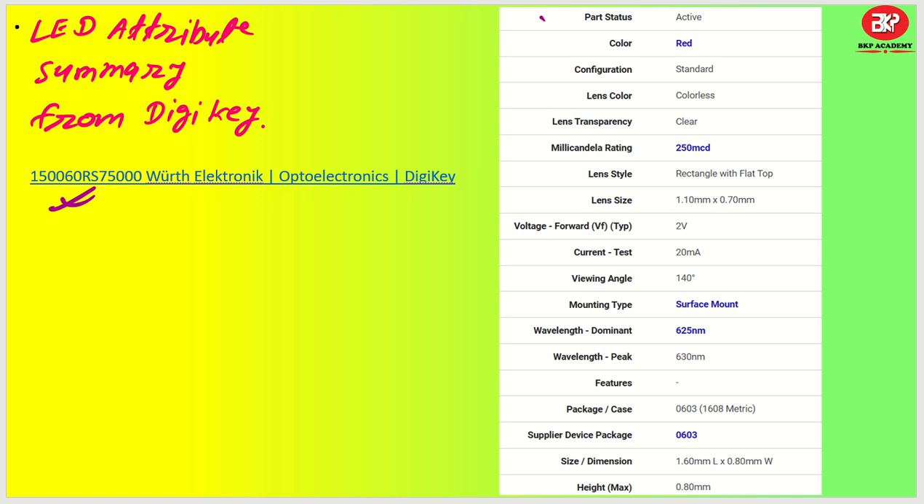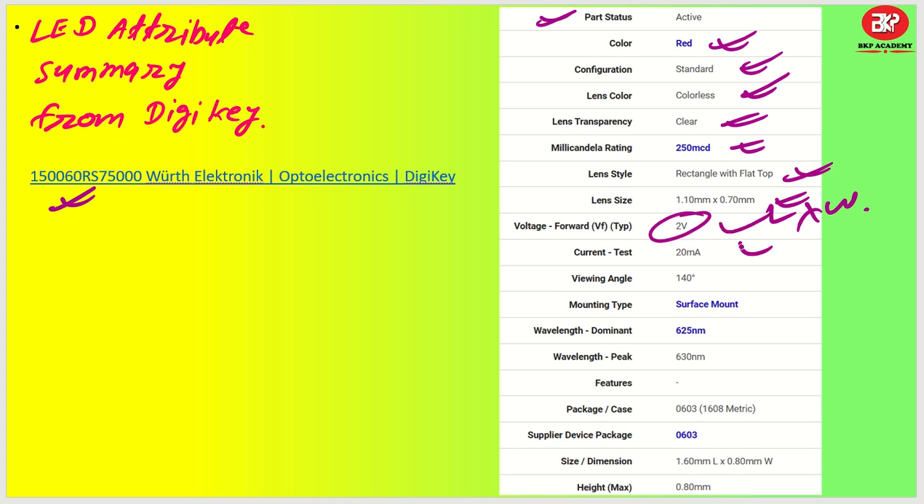Okay, as you can see, the part status is active, this is a red LED, the standard configuration is there, the lens color is colorless. Then we have lens transparency, which is clear, and then we have the millicandela rating, that is 250 millicandela. It has a flat top. Okay, then the lens size is 1.1 millimeter by 0.7 millimeter, that is length by width. Then we have voltage drop which is 2 volts, and then we have current tested at 20 milliamperes. So you have to make sure the current going through the LED must be less than 20 milliamperes. Okay, the viewing angle is 140 degrees.